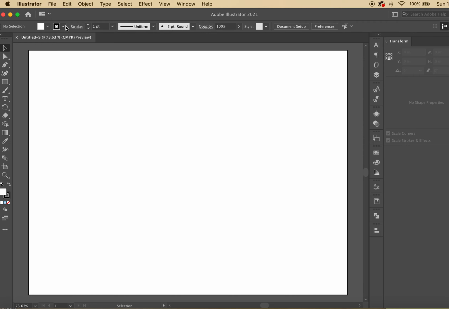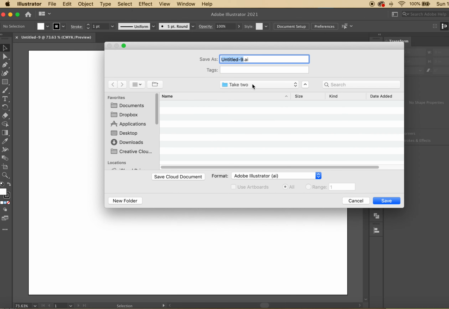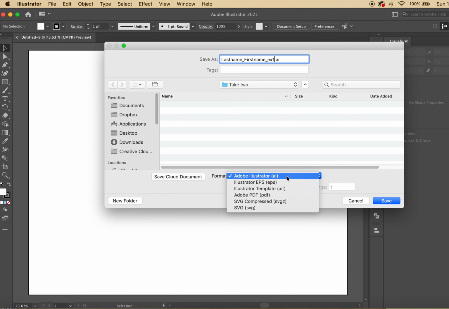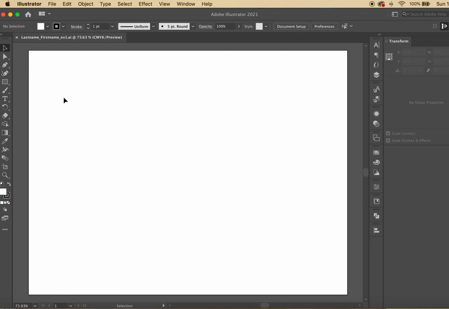So first thing I'm going to do is save the document because I want to make sure that we keep this. So save it wherever makes sense to you. And remember that you're naming it your last name, underscore, first name, underscore, x1 for exercise 1. And I'll hit save. And make sure that it's Adobe Illustrator AI right here. Save. All right. Good.